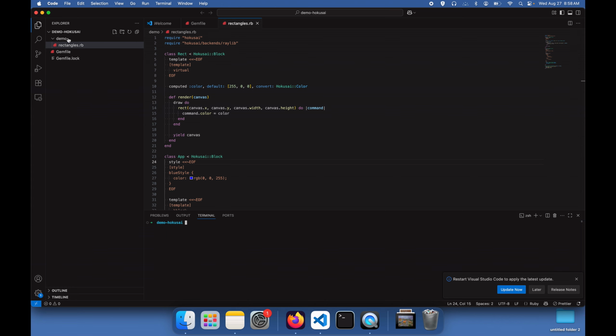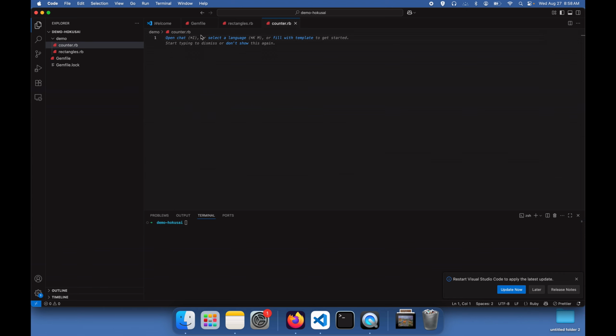Let's start by building a small counter component, and this should be a simple enough and easy thing to do. So we're going to start with counter.rb, and again we're going to require Hokusai, and I'm going to use the Raylib backend again. And then we're going to declare a counter class. So counter inherits from Hokusai block, and we get a template in there, right?